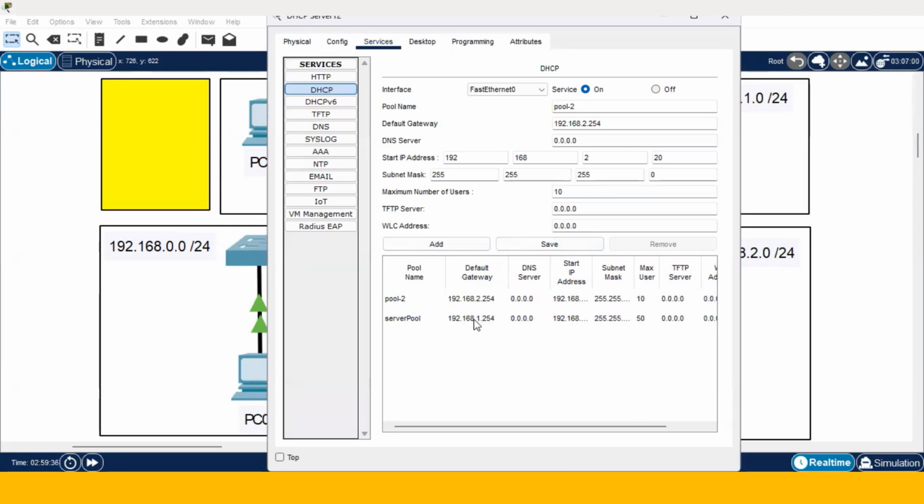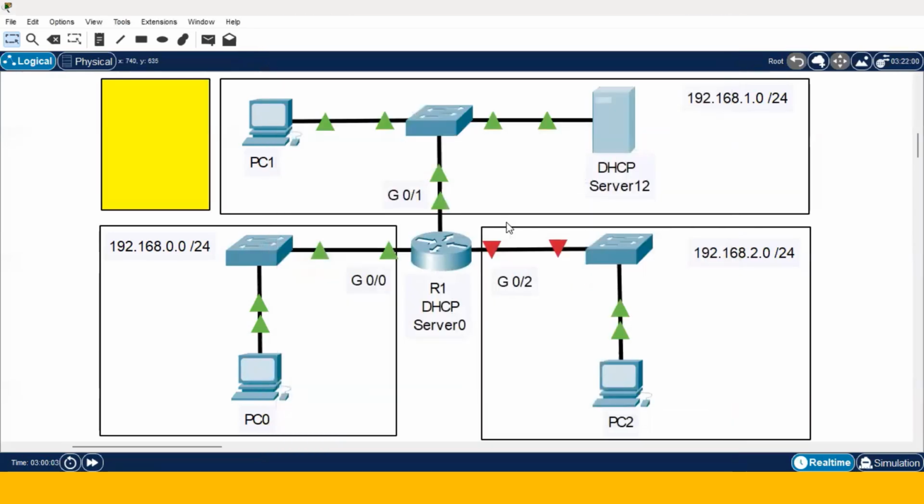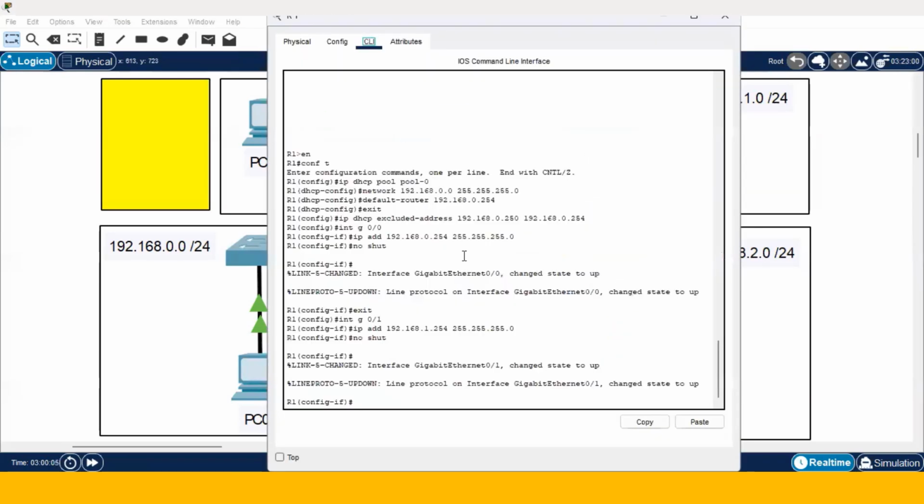The default gateway of it is different from the default gateway of the server pool for network 1. A starting IP address of it is a different network address. Subnet masks happen to be the same because they are all class C network addresses. Maximum number of users for pool 2 is 10. So this IP address I have to assign to G0/2 of the router because it is acting as default gateway for network 2. Let's go to the router and configure that.